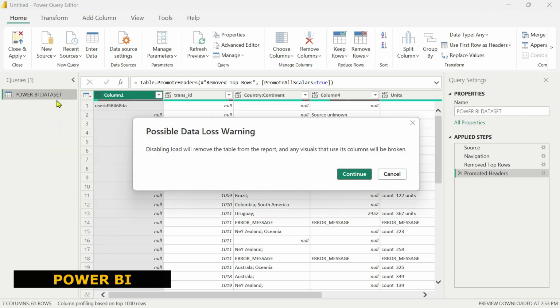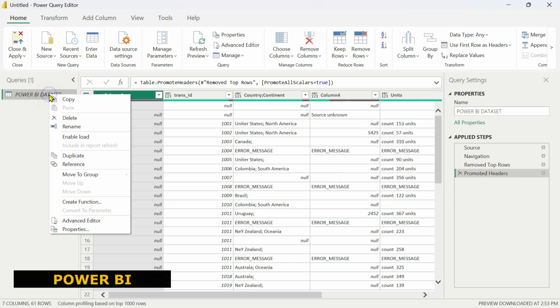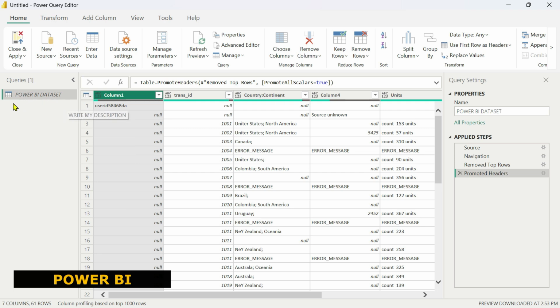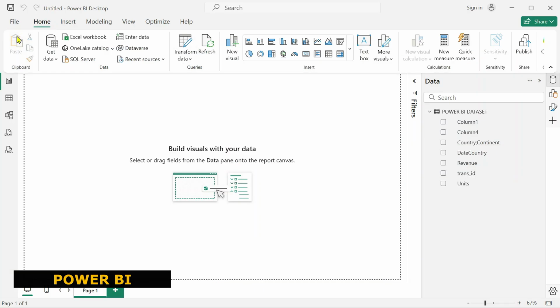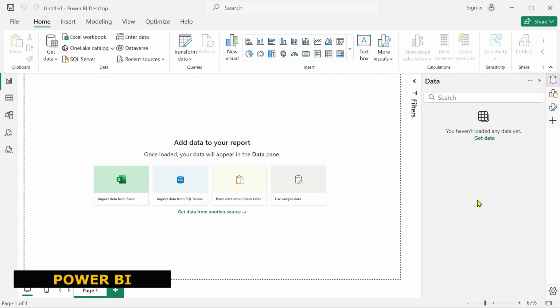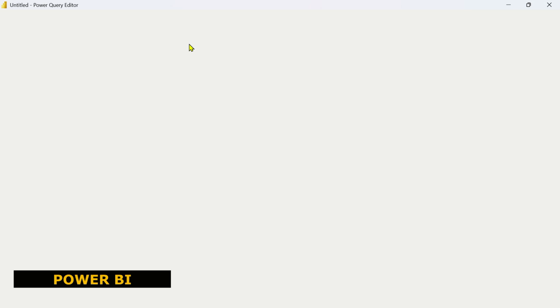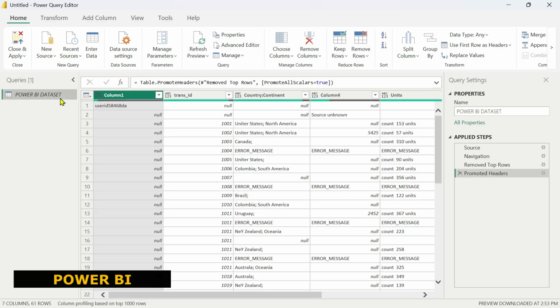I'm just clicking it and okay, continue. And you can see that now my table name changed. The font is now italic, and you can see that it's not being loaded anymore. If I right click, you'll see that the enable load is disabled. And if I close and apply, you will see that I have no table loaded in Power BI because I disabled the load for this specific table. In this case, of course, I only have one table, but say you had many tables, you can choose the ones you want to load in Power BI and the ones you don't.